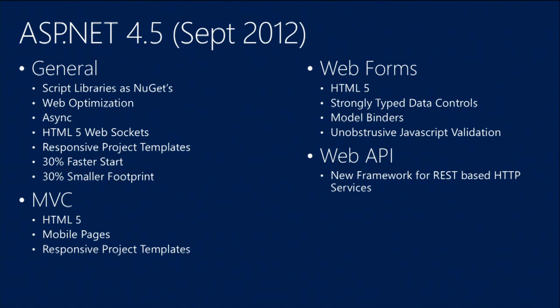So in ASP.NET 4.5 in September, we focused on a variety of areas. One is, do people in the room know what NuGet is? Good. So we started using NuGet as our main technology for putting all the scripts and stuff in our projects so we can update those on a regular basis. We added a web optimization feature. Is anybody using that? A few people? So we added a web optimization feature in the release as well.